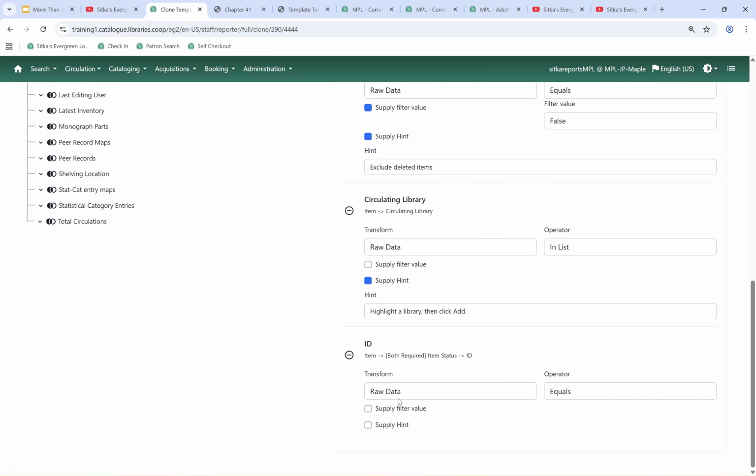And we can see it's using the transform of raw data, which, as I mentioned, is the most common one. And it currently has an operator of equals. Now, you'll find that more commonly in templates for this kind of thing, we often use in list. So I'm going to change that operator to in list.